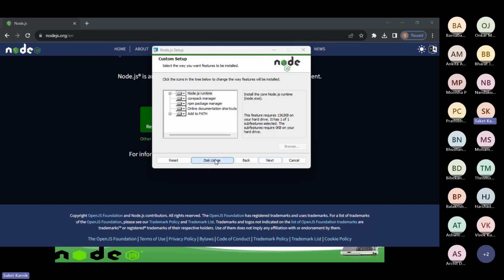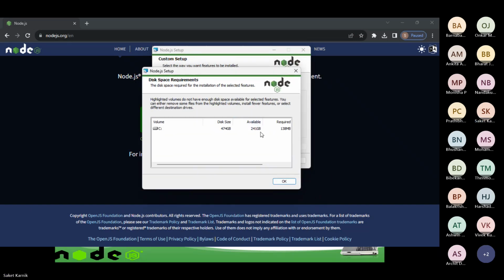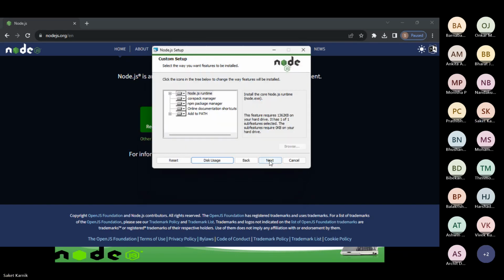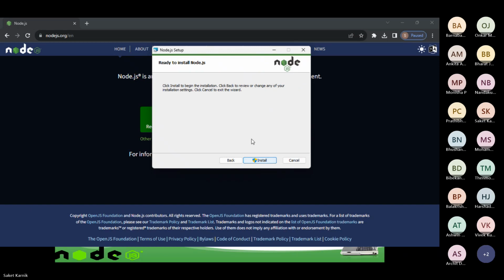Disk usage, I can see from here exactly how much space will be required. It's 138 MB only, which is required. Let's say next. I don't want additional tools over here for now. So I just click on next and install.